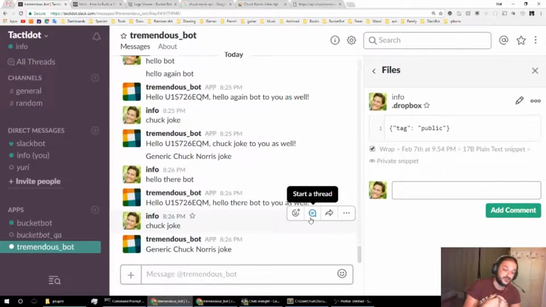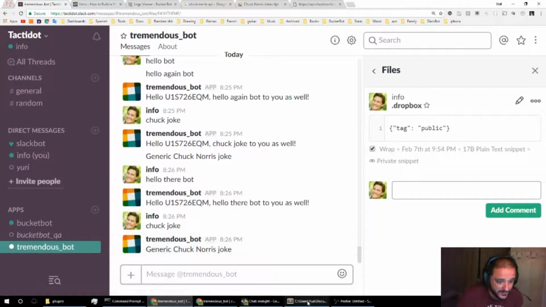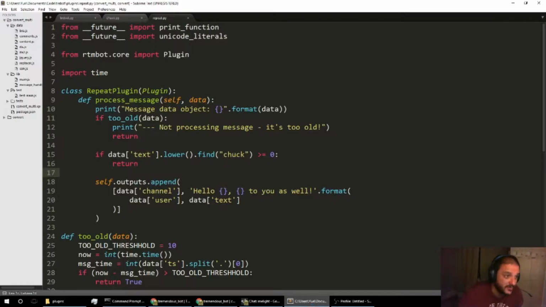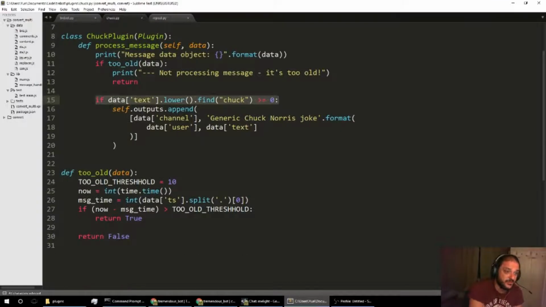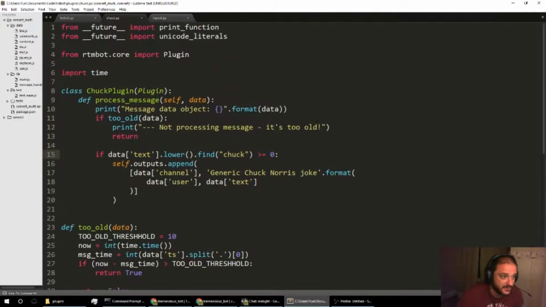Why this architecture is interesting is that if you want your bot to have multiple functionalities, you don't have to implement everything in one file or make a super long and complicated code. You can break it down into little functionalities and make it work like this. So okay, this generic Chuck Norris joke is not funny anymore. So let's get some stuff from the API.